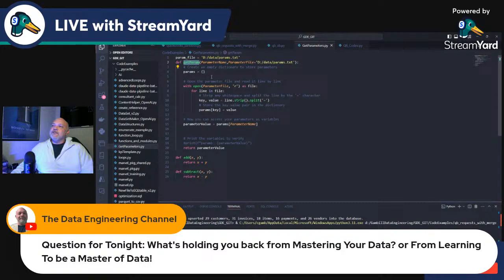So I have this function that I called get param. Again, just get parameters, right? So I have the parameter name that gets passed in. The parameter file, I have a default to where my parameters file is on my computer. You can take this same script and change this parameter file location to be where you store your secrets.